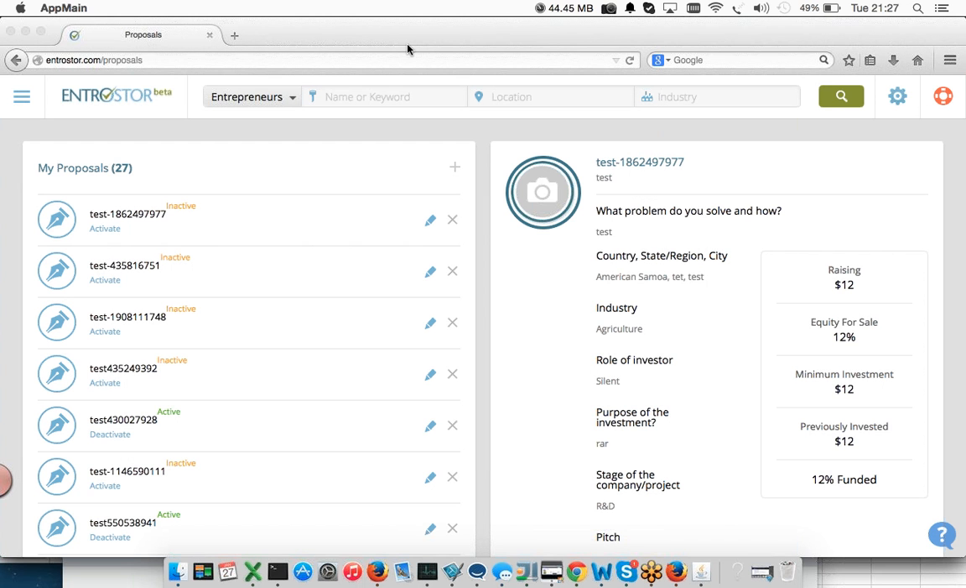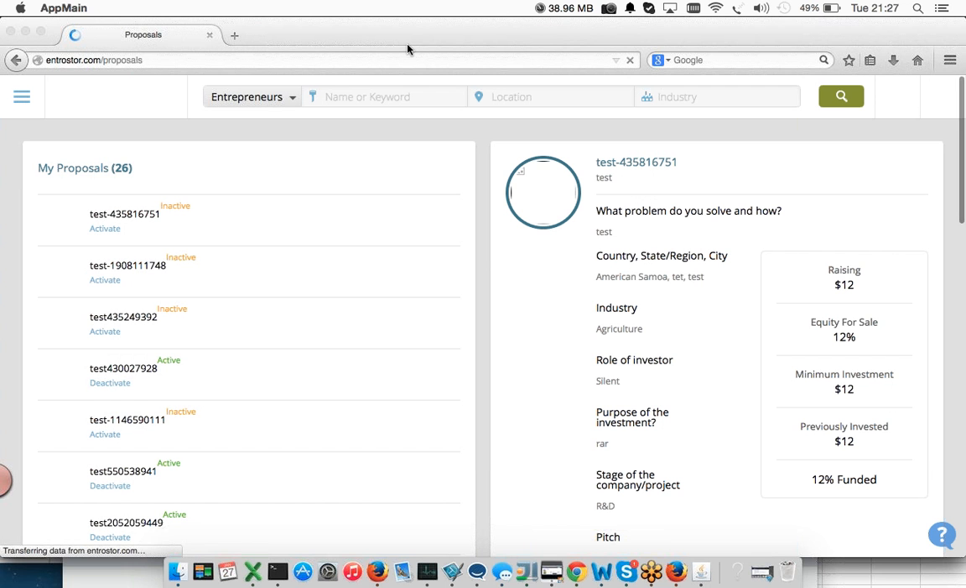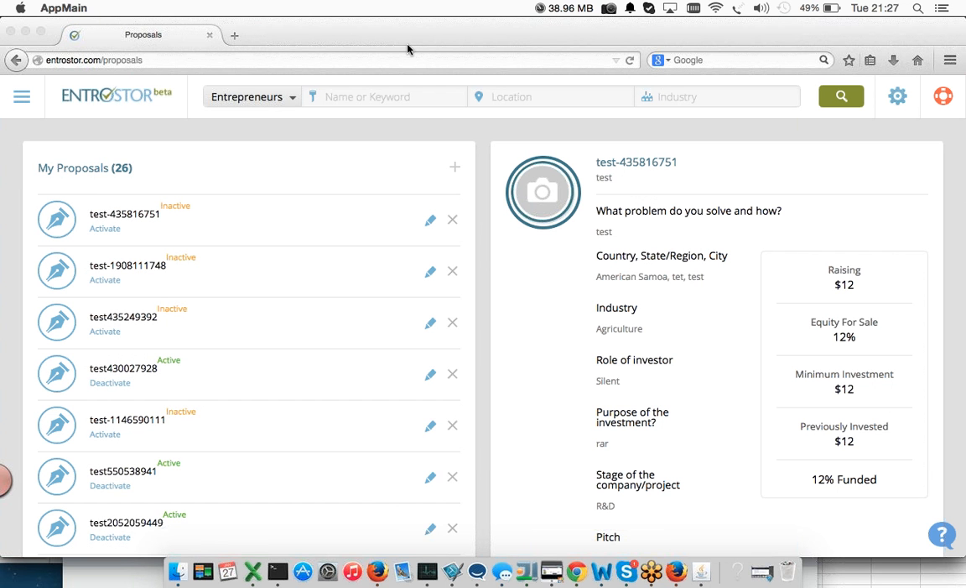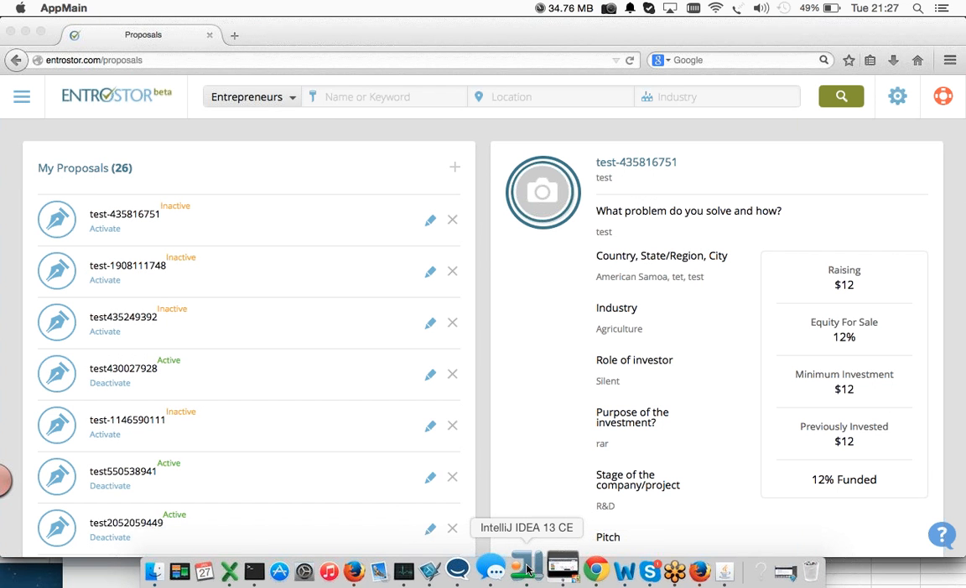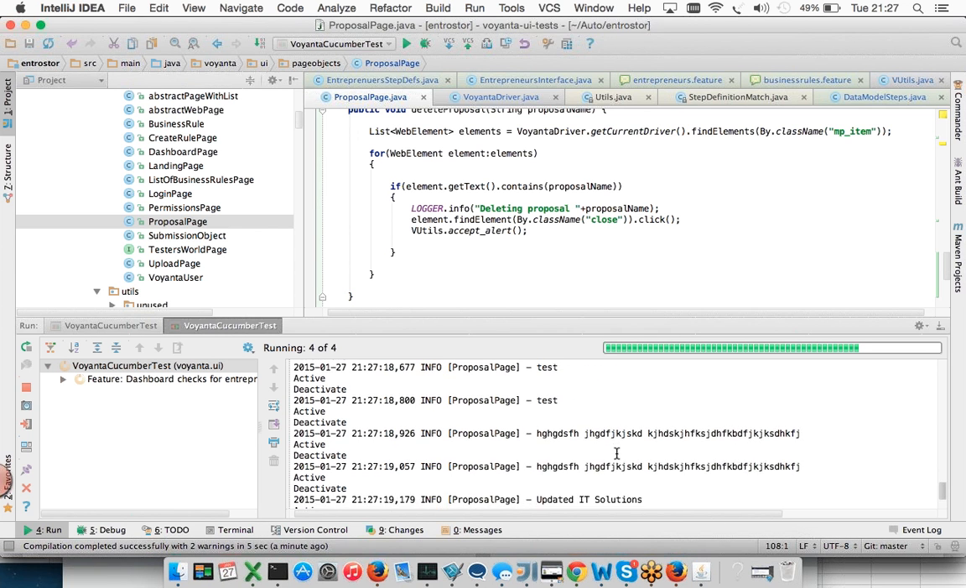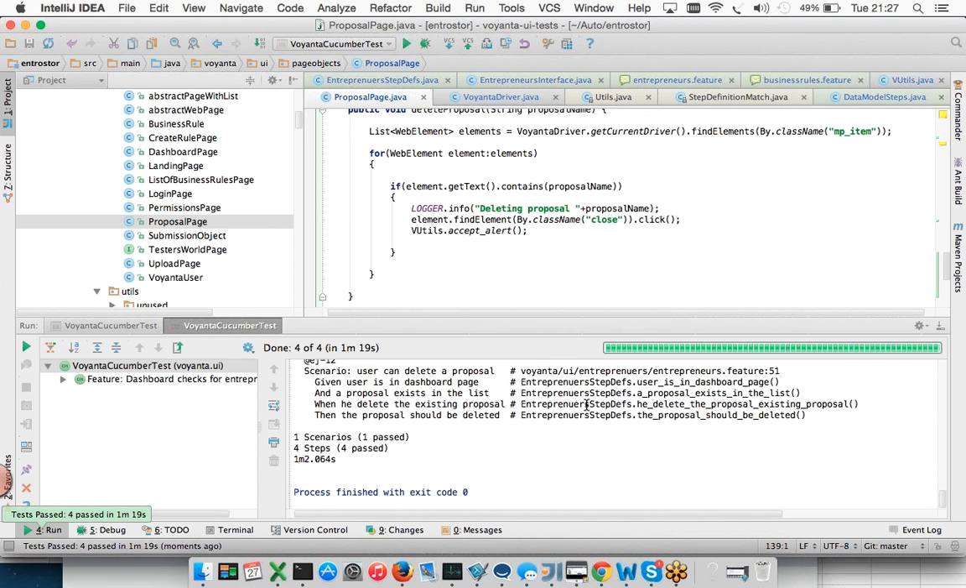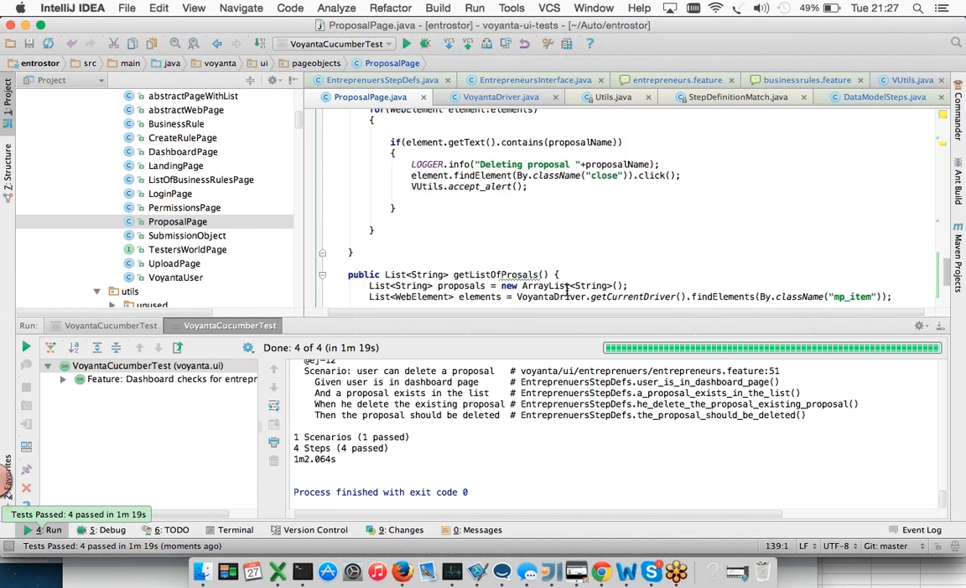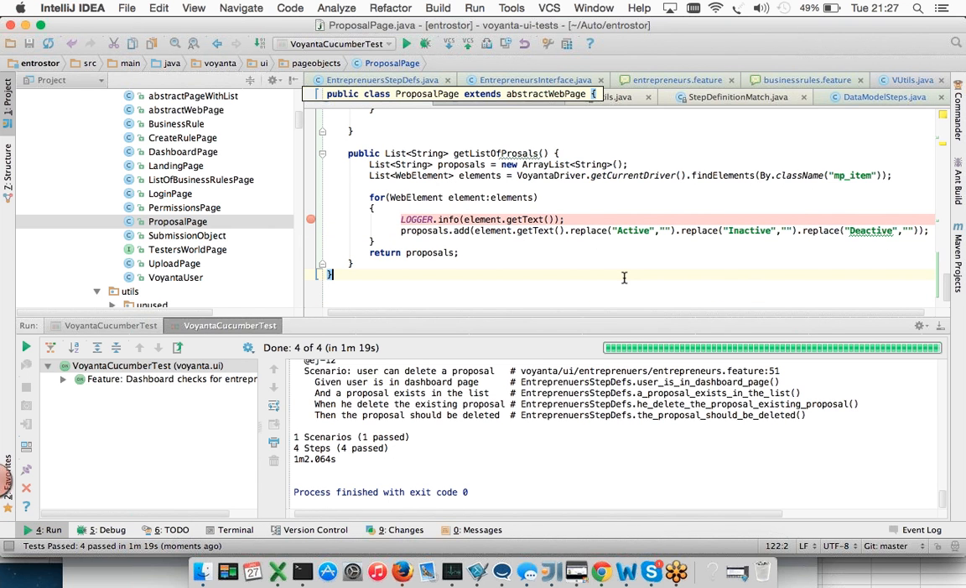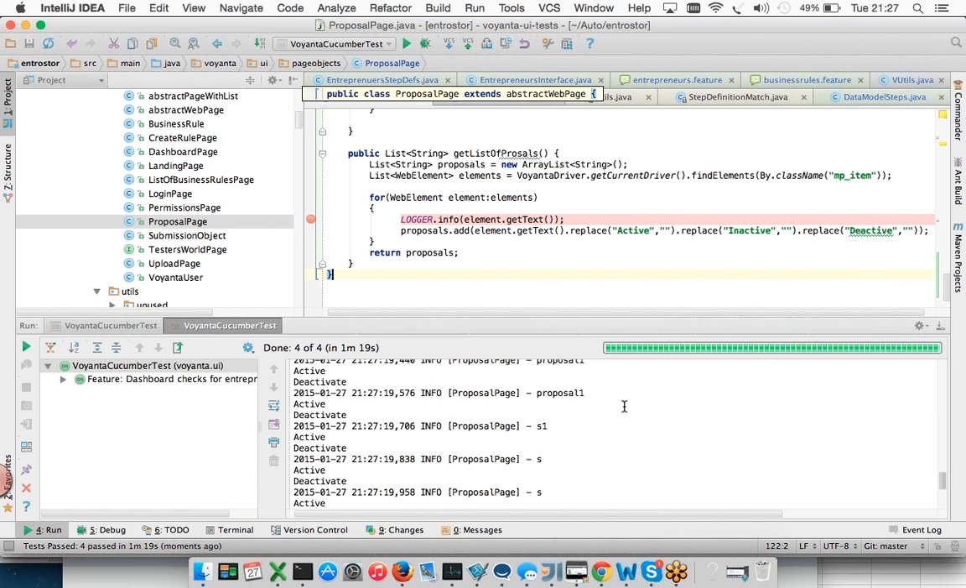When we are trying to automate it, we don't have to create new methods, right? We only have to use those methods which have already been created in our framework. If required, we need to create new ones. Yeah, so you can see that.